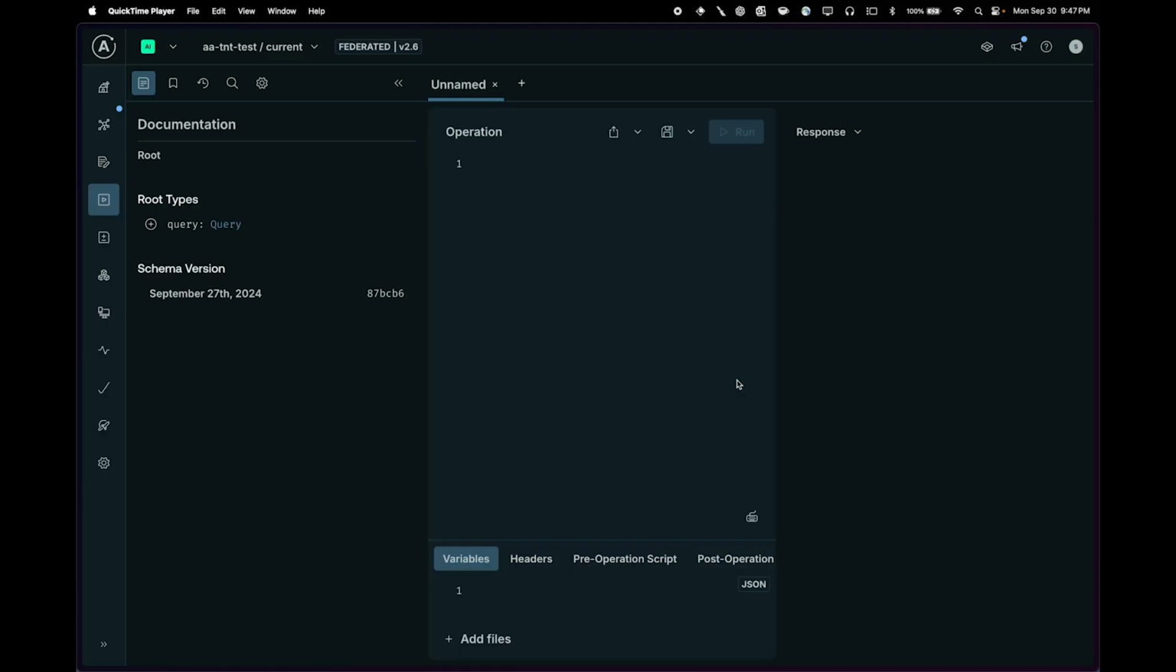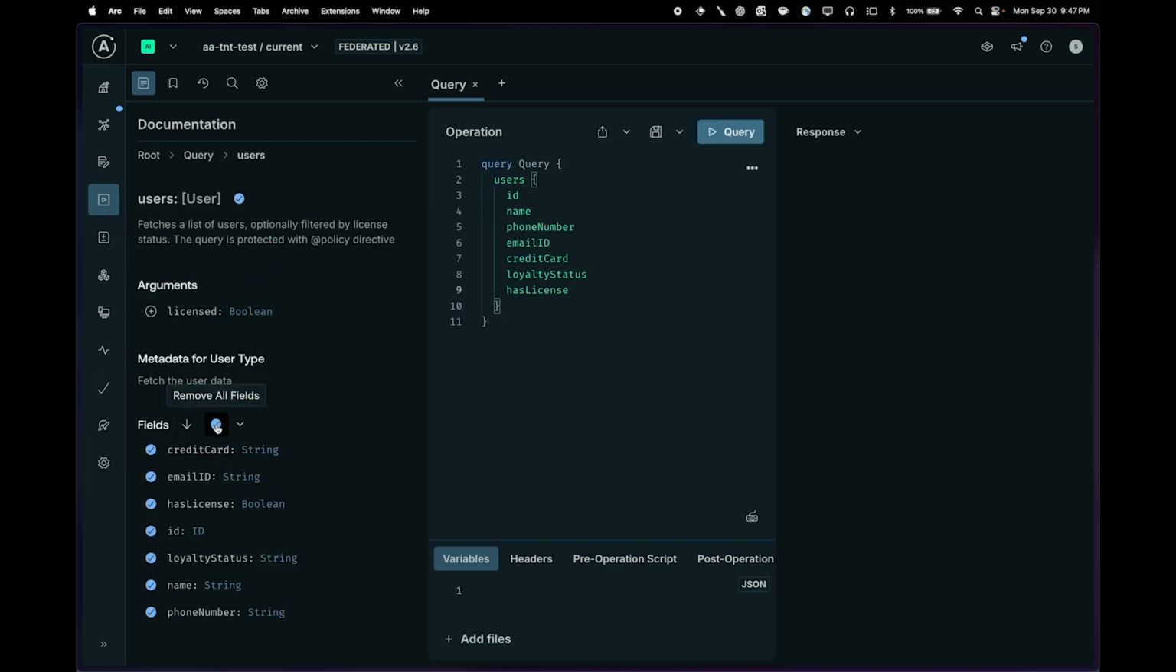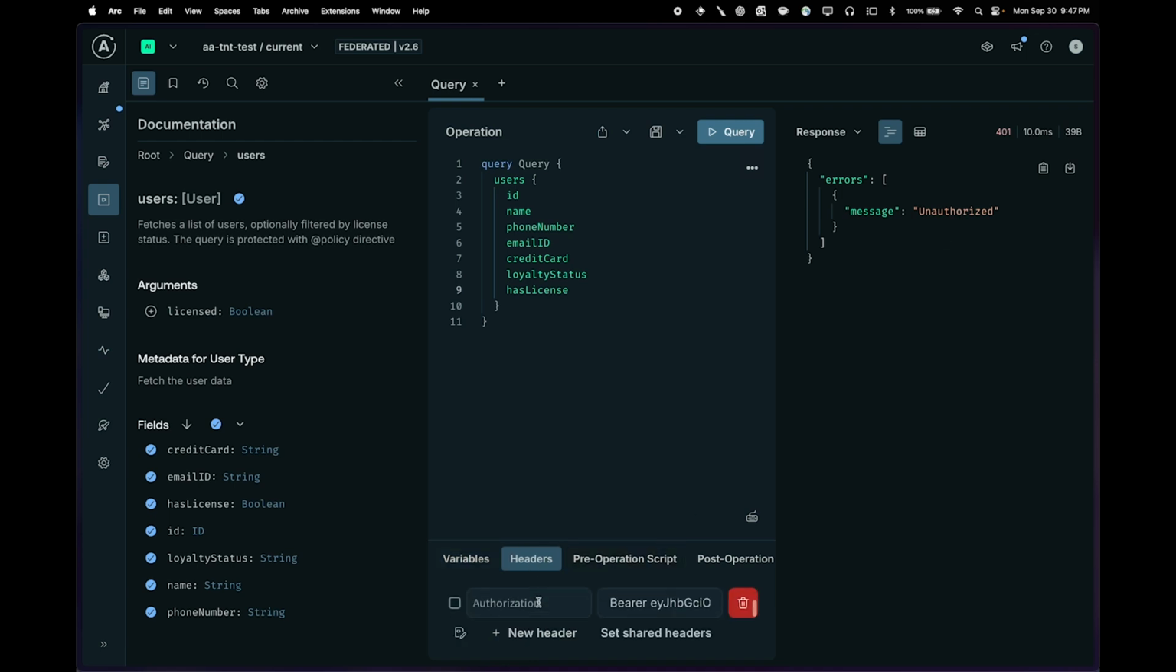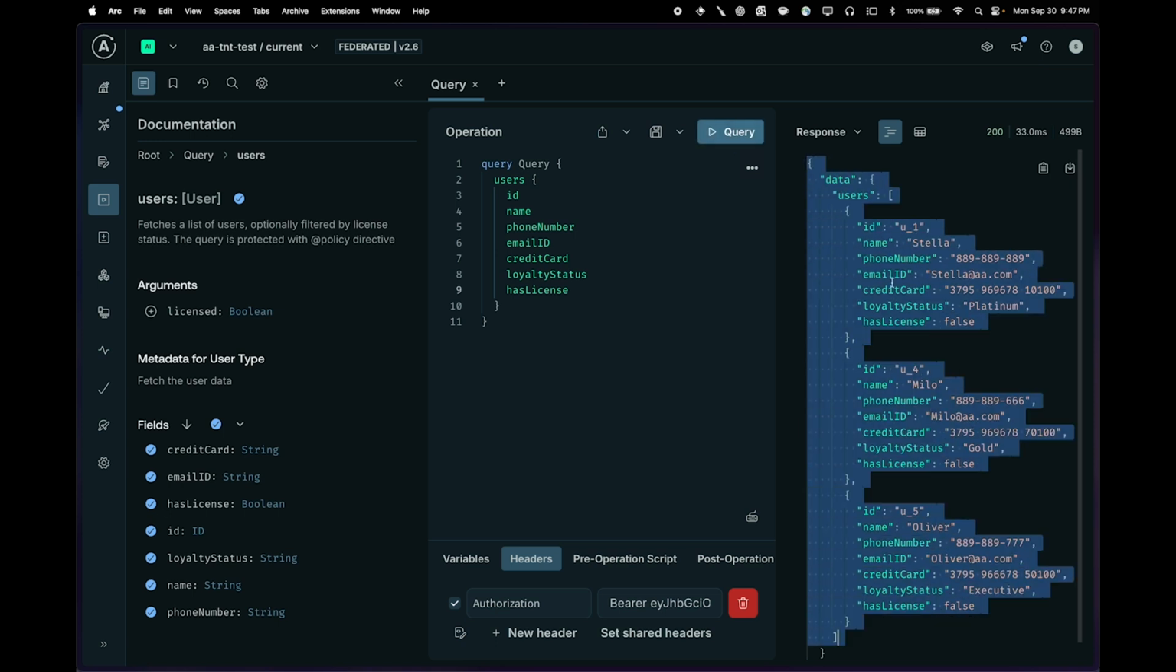Let's play that video. This is a short demo on the self-service of the app policy directive using GitHub and Backstage. Here we are at the Apollo Explorer, under our supergraph and variant, and we are going to query the user's subgraph and all its fields. So you can see I'm unauthorized, so I'm going to pass in the JWT token from the Auth0 domain. And now I'm authenticated, and now I'm able to see all this data from this subgraph.